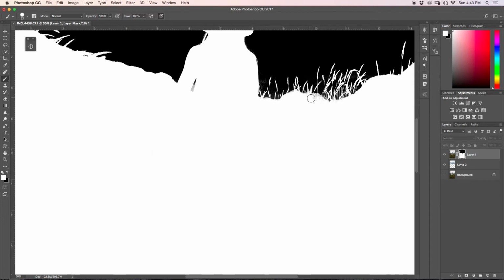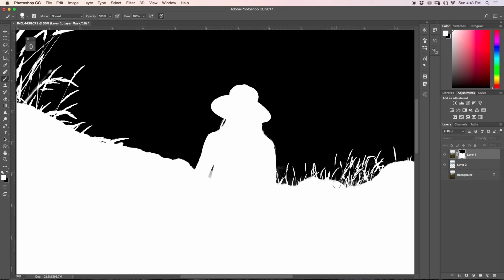Now of course you can do the opposite of that. If you have something left over in your sky, you can just paint black into your sky, and you will be getting rid of anything that you do not want to see. For example, maybe a really dark cloud that wasn't able to get taken out with the channels. Perfect, so now that's looking pretty good.